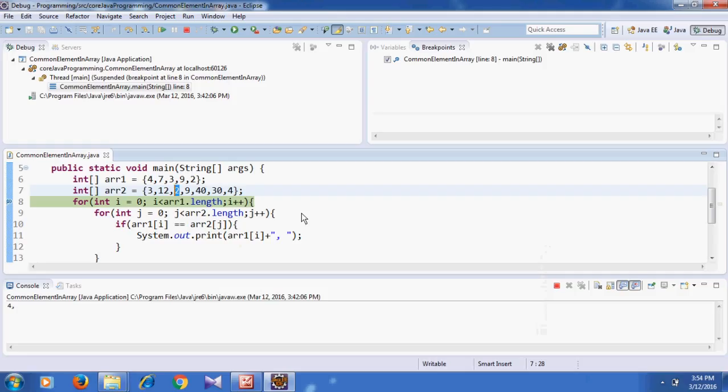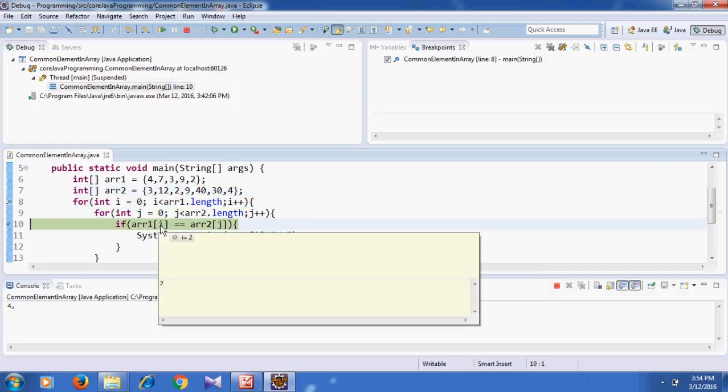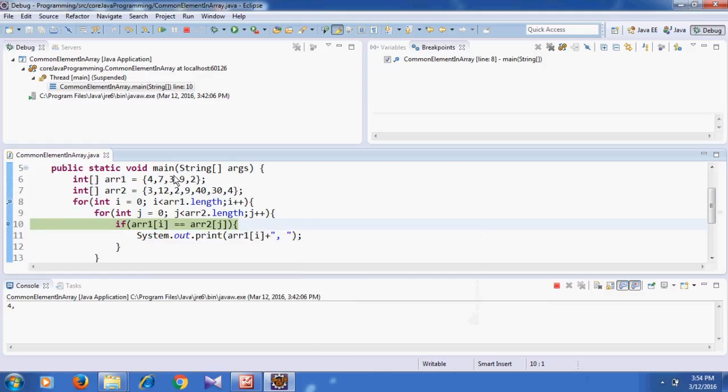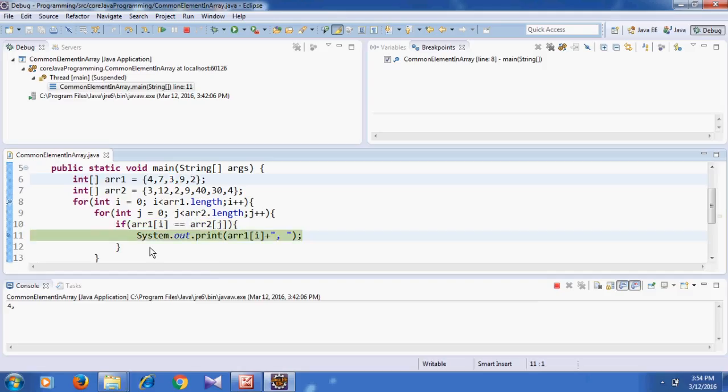Now I'll press F6. Now what is my i value here? The i value became 2. Now i value 2 is 3, right? So 3 will get compared. For j equal to 0, array 2 of j is 3. Yes, equal, so it will go inside the if condition. See, it is going inside the if condition. It will print here. See, 3 got printed.